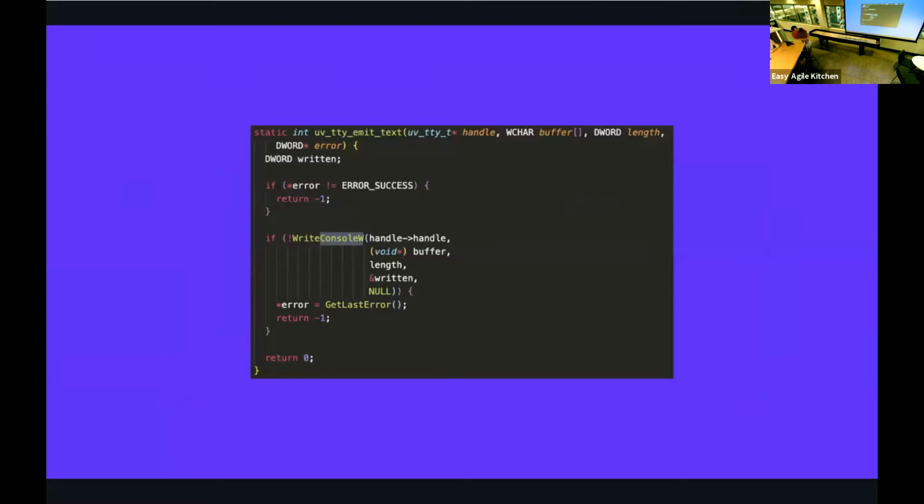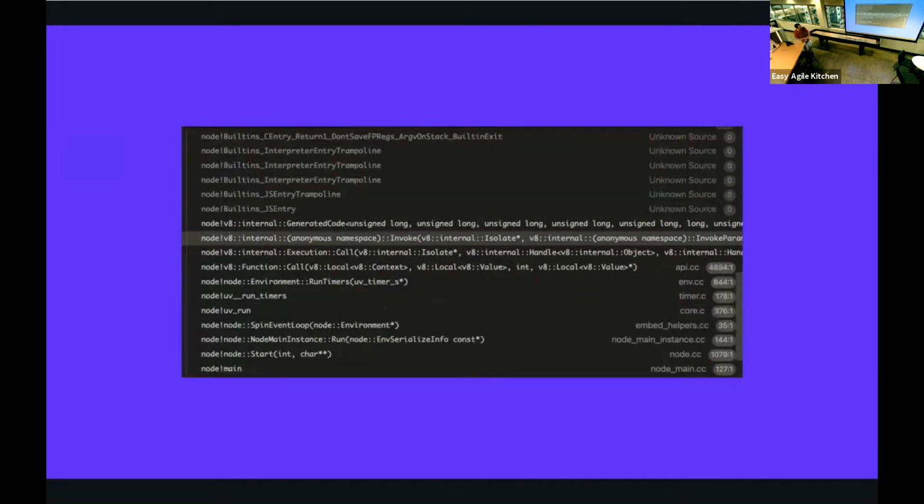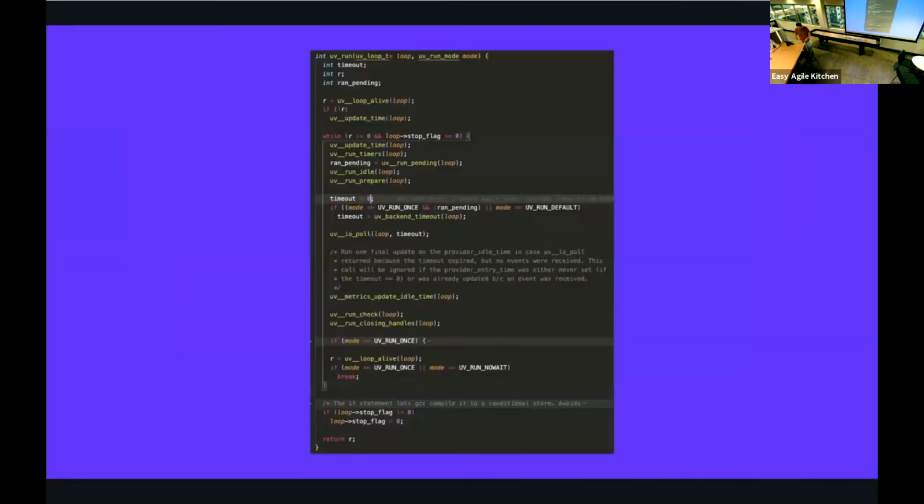I did this on Windows because it was really easy to find the Windows API call to write to the console, WriteConsoleW, and set a breakpoint there. On Linux it's a bit harder because it's like stream write, and there's a million stream writes. Then you can just run that code and wait till it hits, and you can see this huge stack, like 60 frames deep. It ended in write, and at the top you can see run and run timers. And run happens to be the event loop, which is this method here.